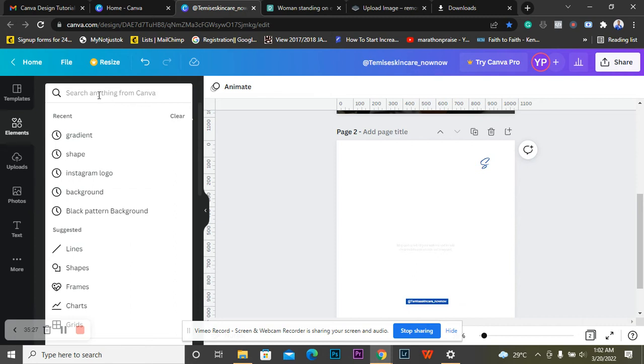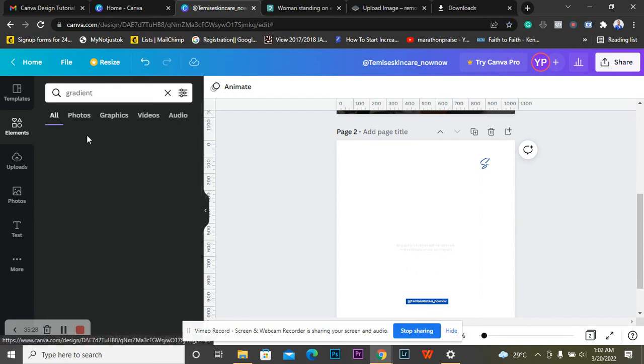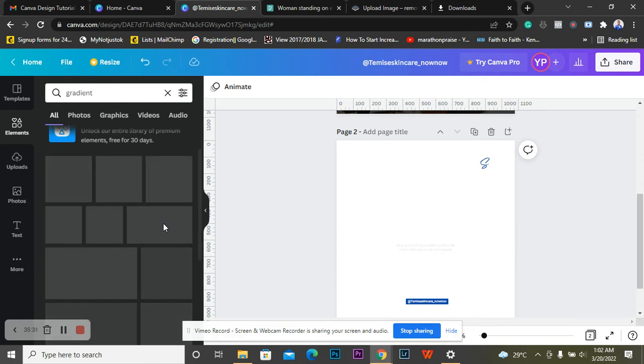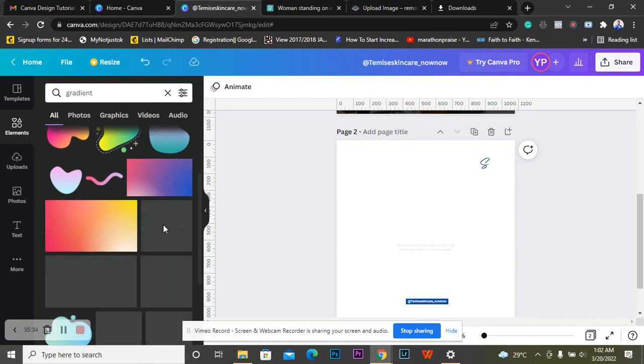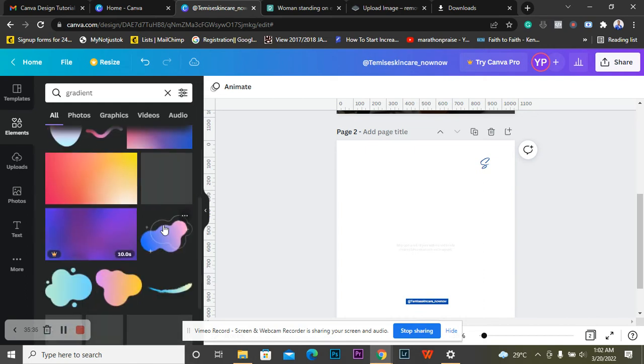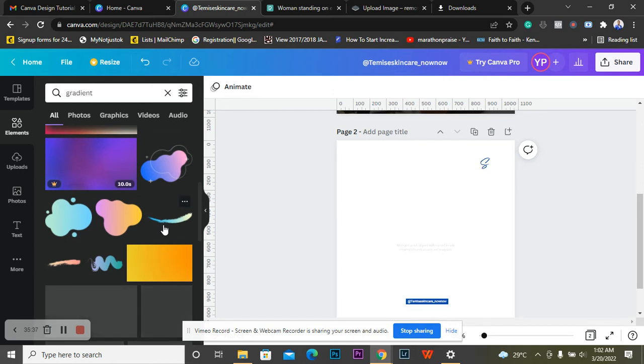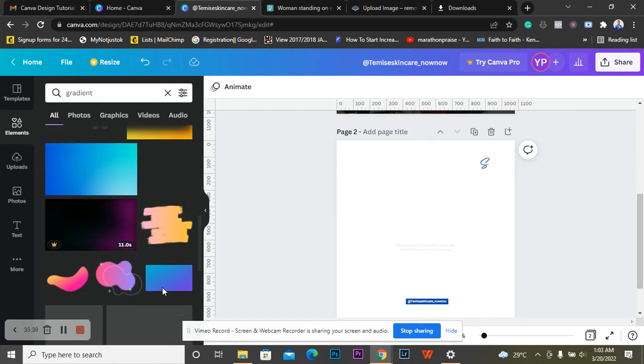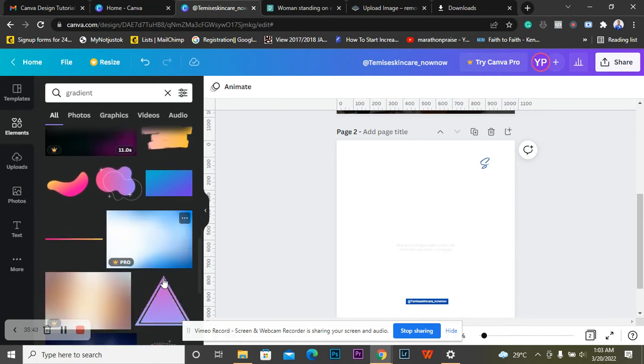The element you can search for is gradient. Search for gradients. Now you see we have a number of gradients here, and we can just decide to pick one that you think goes in line with your brand color.